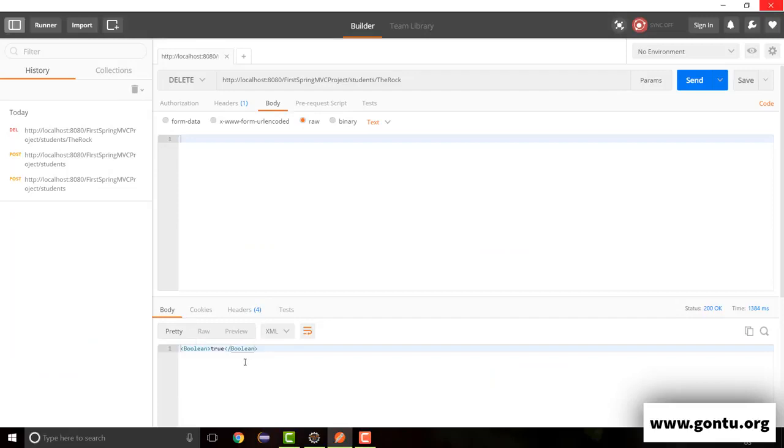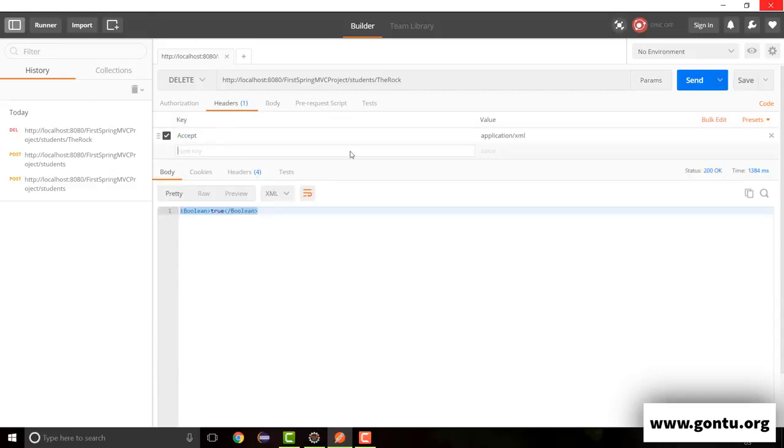Cool. So here I've got true as the response body and status as 200 OK. And I have got this response body in XML format. Why? Because of this Accepts value, application/XML.